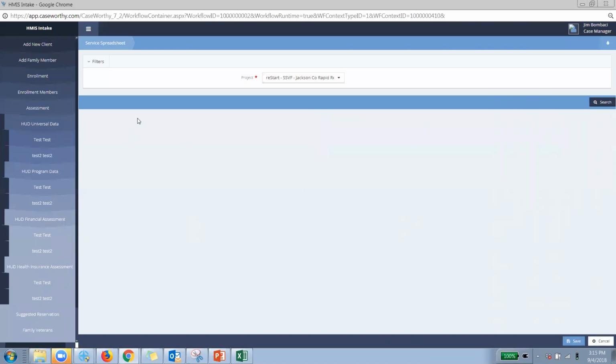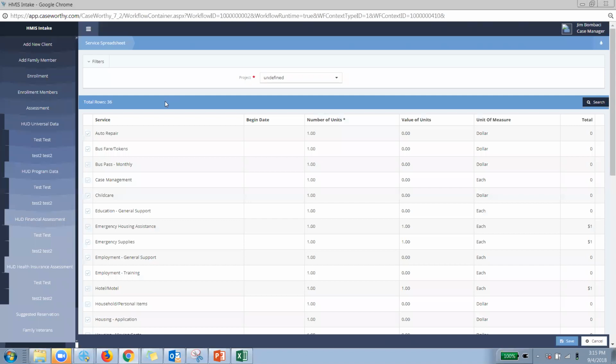Okay, now it's the services spreadsheet. As you can see, my project name has defaulted to the enrollment that I'm currently working on, and that's this SSVF enrollment. If I hit search in the top right here, it's going to show me all the services that are associated with SSVF.